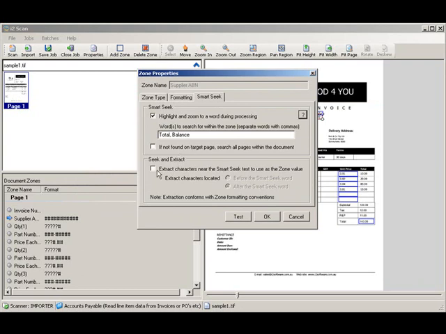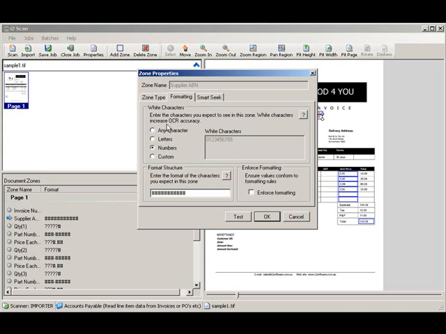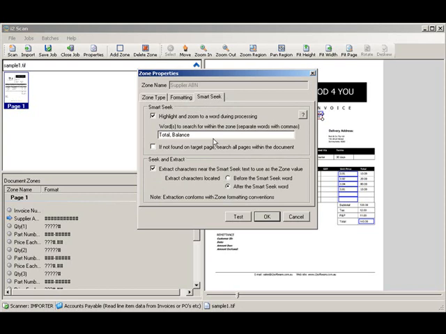And we can also get i2 to extract that information once it's found that particular string of information using SmartSeek. You can see we can specify to extract the characters after the SmartSeek word, remembering that we're also specifying here our formatting of what to expect. So SmartSeek can be a very powerful way of locating information where its location might vary on each of the documents.